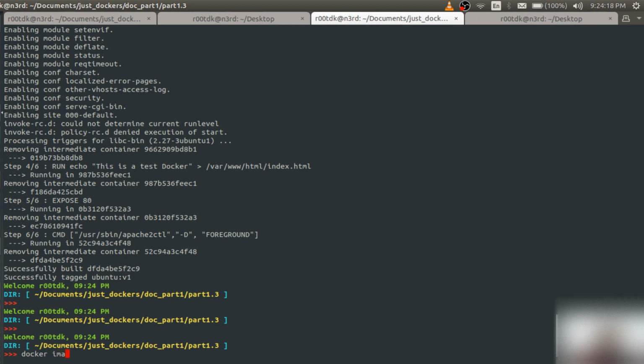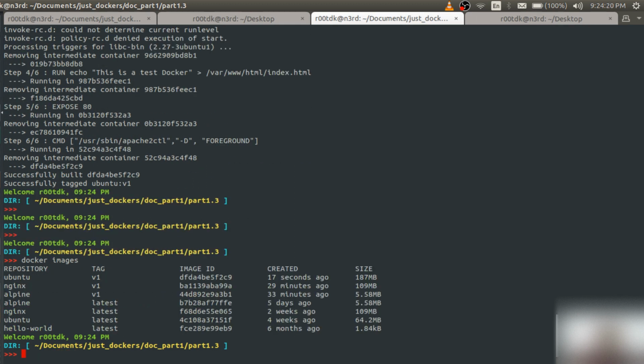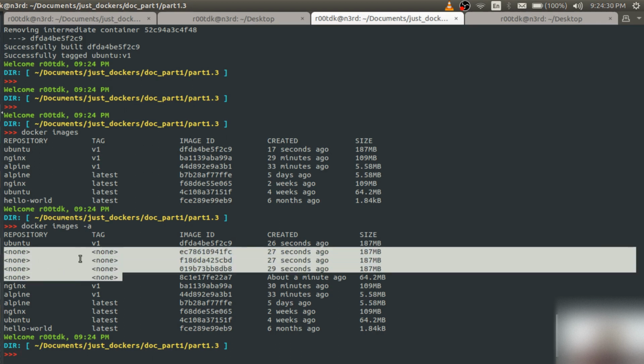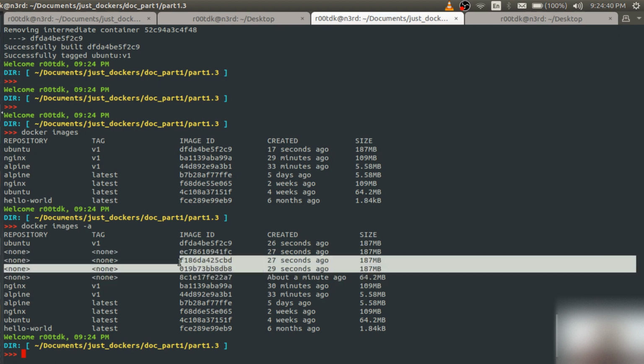So if I go to images, it is showing the v1 ubuntu image build, and we can also see all the intermediate images by passing -a. So as you can see, all images are here because there is no specific tag, there is no final stage of that image, so no repository, no tag was given. So with each layer, every image is written.